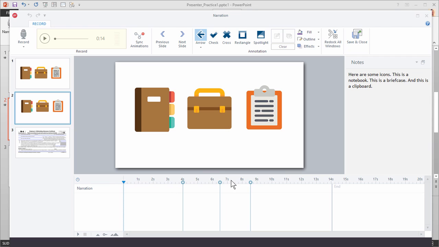What we're going to do is record our narration, and we're going to synchronize our animations at the same time. Now sometimes you mess up, and I'm going to show you how to fix that. I'll also add a little bit of extra audio, so then I'll show you how we clean that audio out as well. So let's go ahead and click on record.